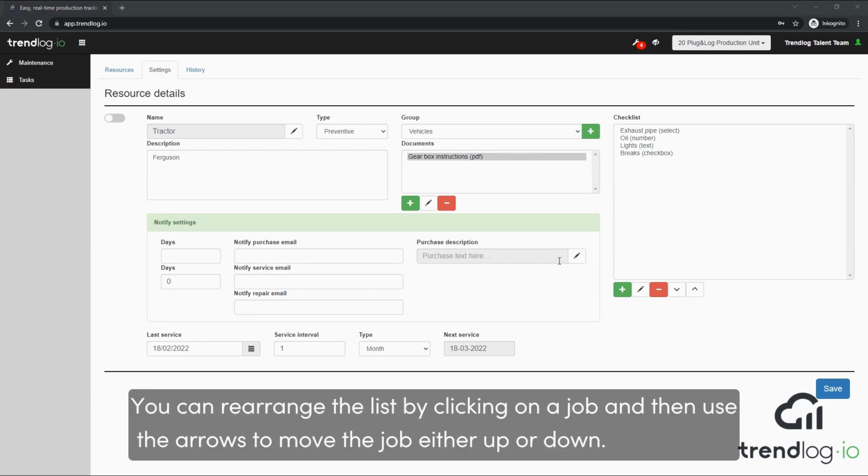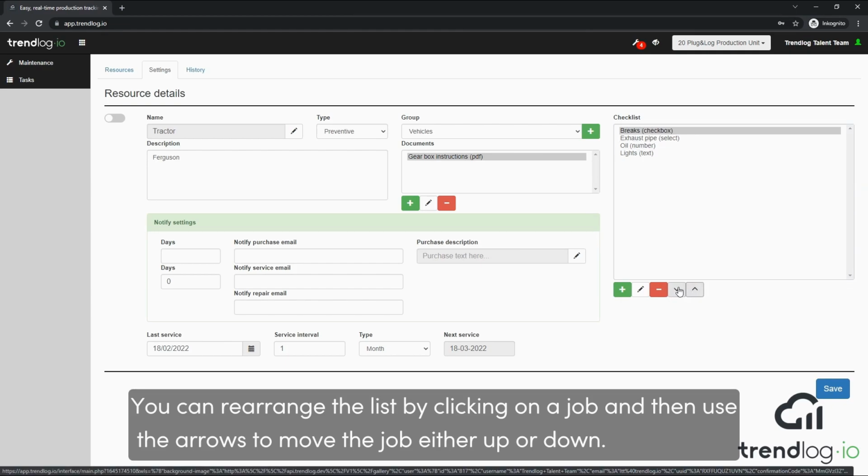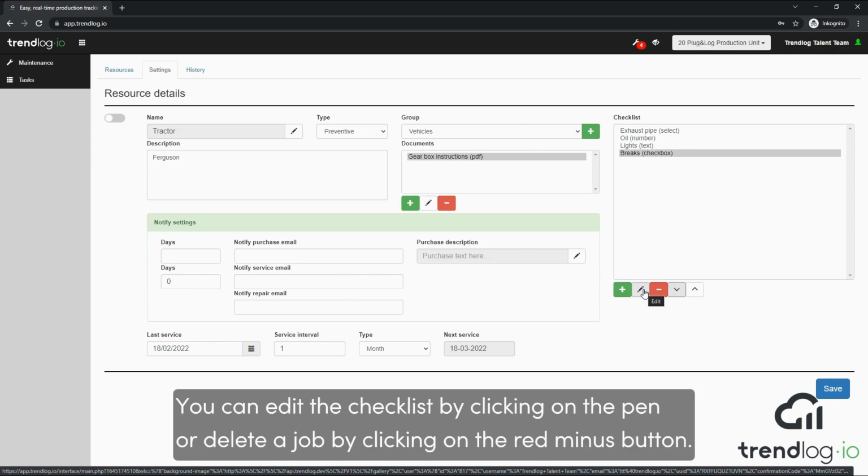You can rearrange the list by clicking on the job and then use the arrows to move the job either up or down. You can edit the checklist by clicking on the pen or delete a job by clicking on the red minus button.